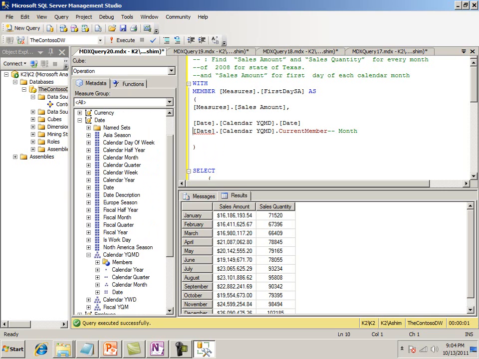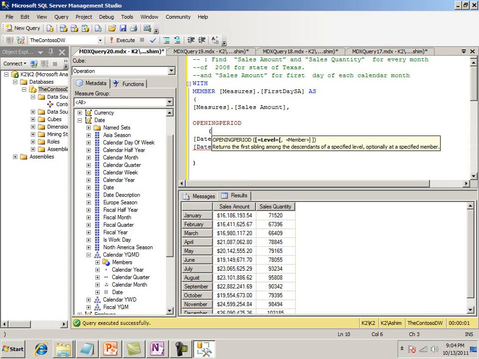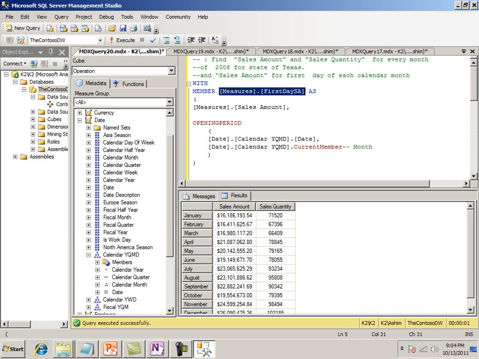Okay, we need a function name: opening period. Opening period has two parameters. First is the level where you want to do that, and next is the current member, which is month. So this is the opening date of a month. That means the first day of the month, right? And this is the sales amount because we did a tuple with sales amount.